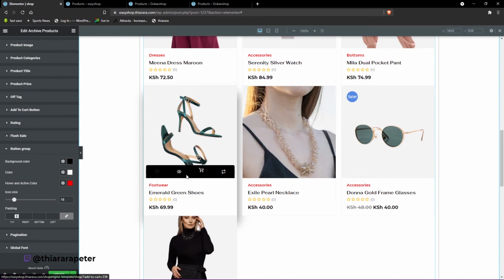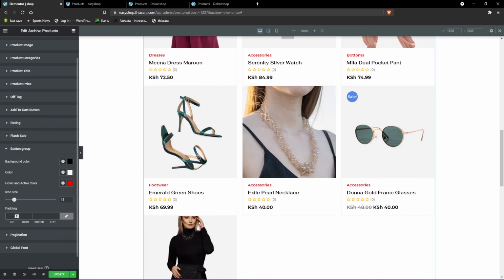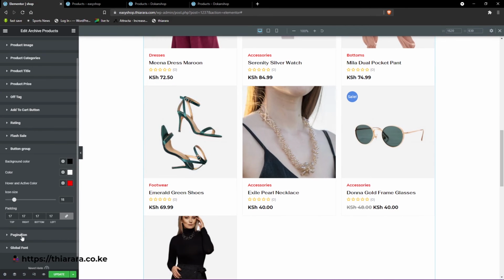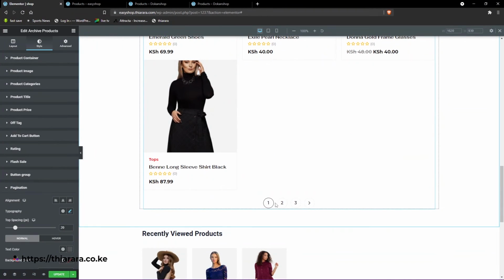You see it is on top. Let's have them on one line. So I add a padding of 17, and you see now they are all on the same line. So now we go to the pagination here.